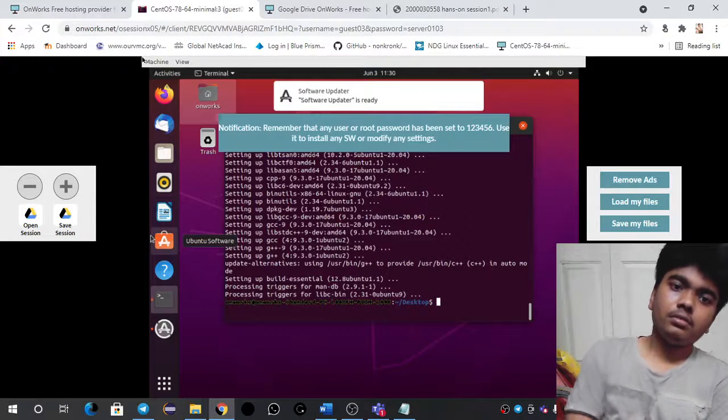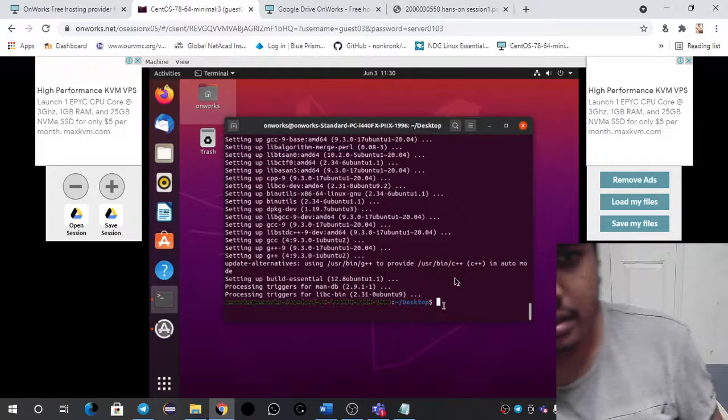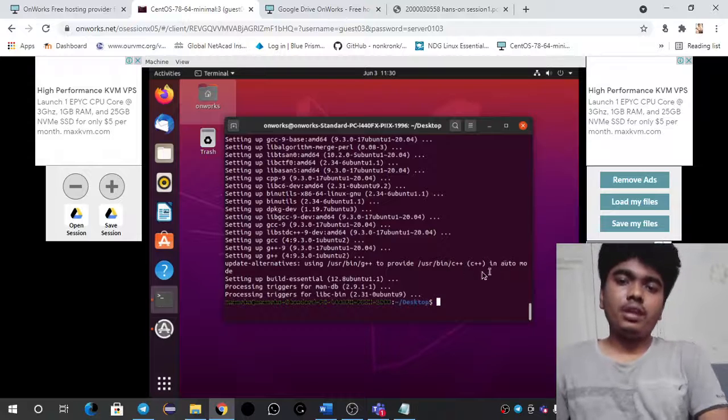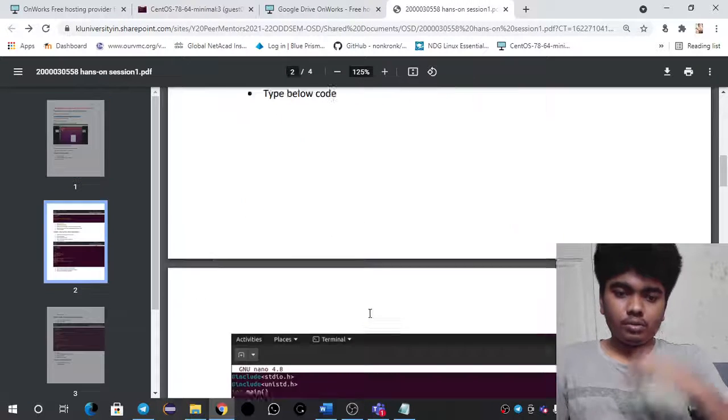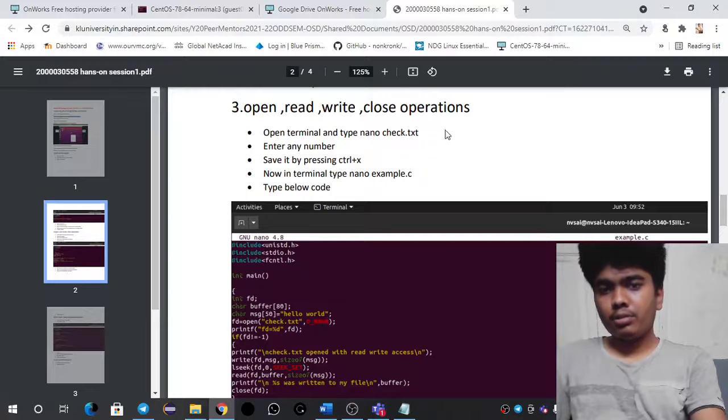Yeah, fine. So this is the thing which we had done, right? This is the last step which we had done before saving. So now let us continue with this. I'm going to open this open, read, write, close operations.